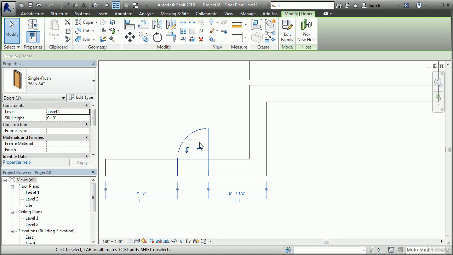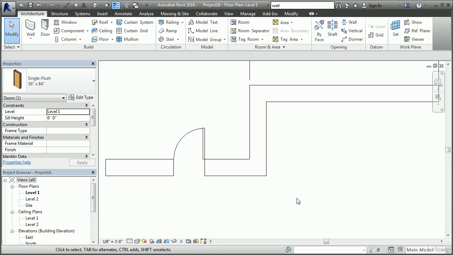So if I want my door opening to be 6 feet from this outside wall, then I can just make sure that this is positioned to the outside face by clicking on that little blue grip, and now I can change this value to 6 by picking and hitting Enter, and it will move that element.